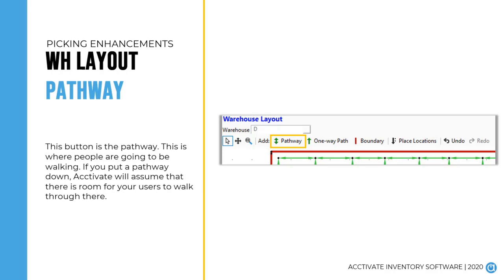So I put the walkways in last in my layout, and it's best that they actually touch each other when you put them in, or the system may not know that you can walk in between those two, and it may have you double back or go a different way that actually may be longer, things like that.